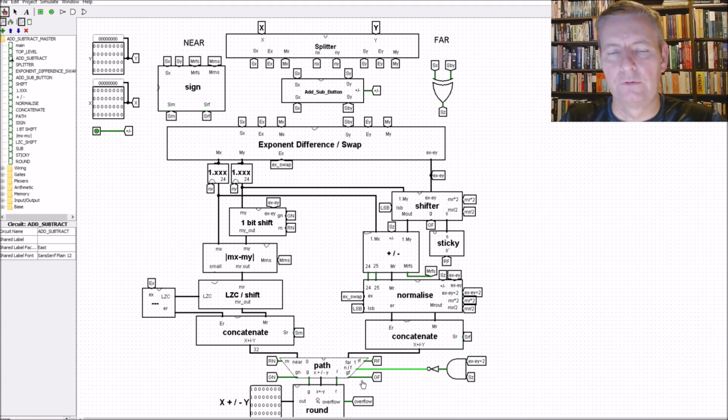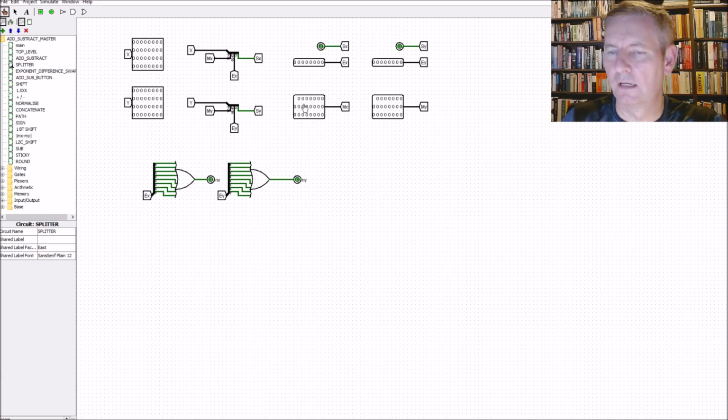So that's all for this video. Tomorrow I will go on and I will add in the subnormal numbers, and you can see I've actually already started doing that. I have a splitter up here, and I've got the test to find out whether the x value is a normal or subnormal, and the y value is a normal or subnormal.